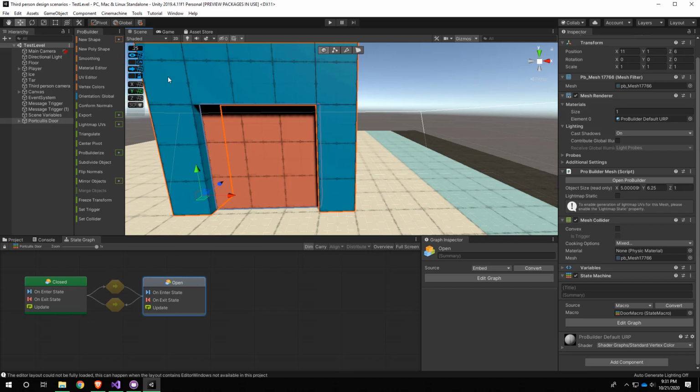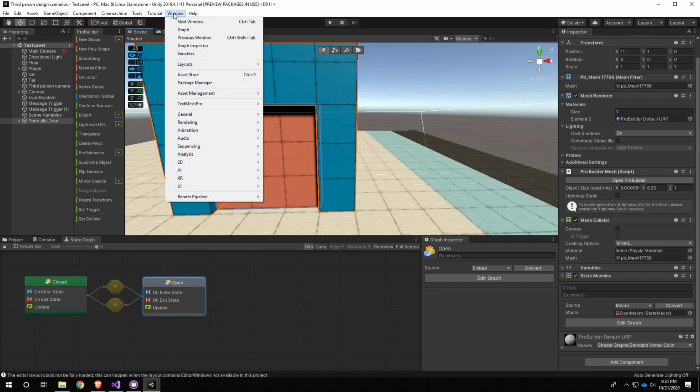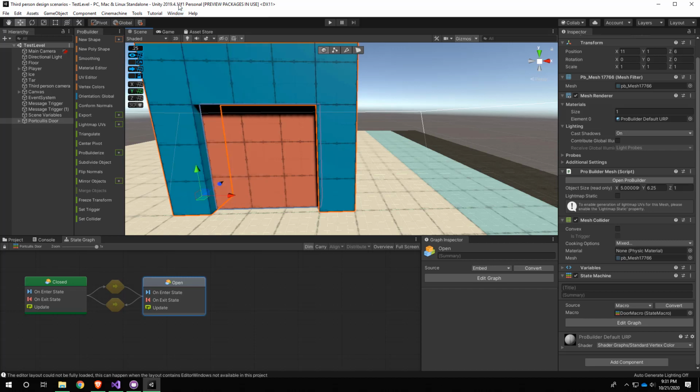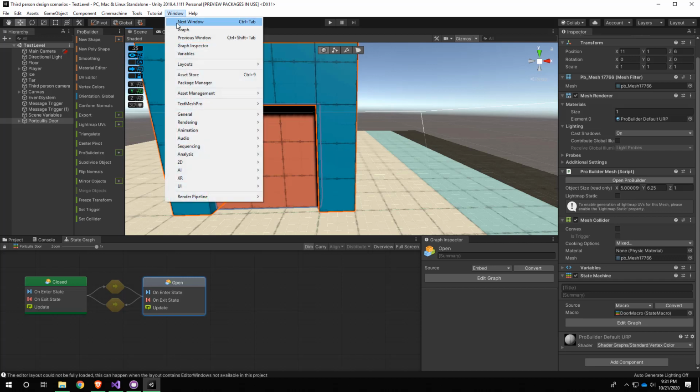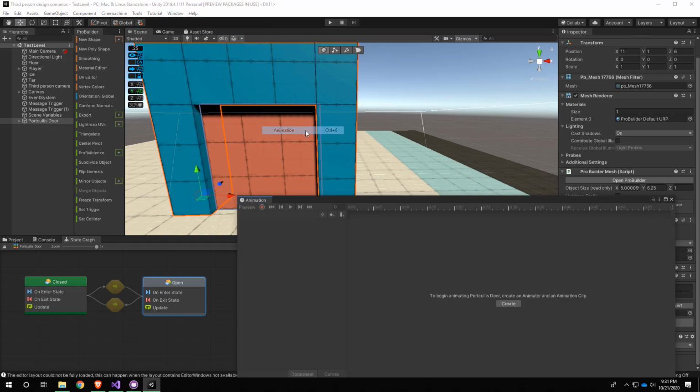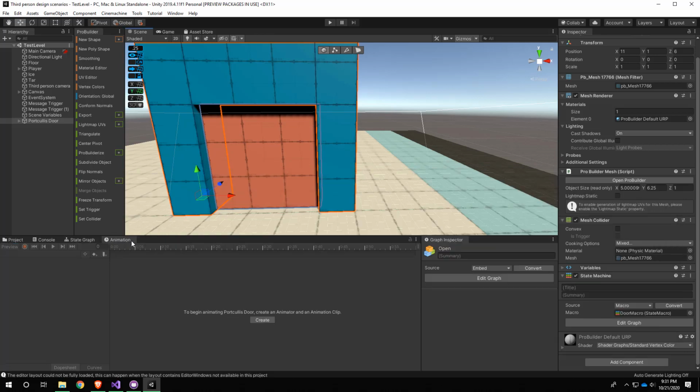But I think doing it with an animation is a good way to show how you can interface between Bolt and the animation system. And if you've never used the animation system, you get a little experience with that too. So I'm going to go to Window, Animation, and we're going to get the animation window open here. I'm going to dock it down in the bottom as well.